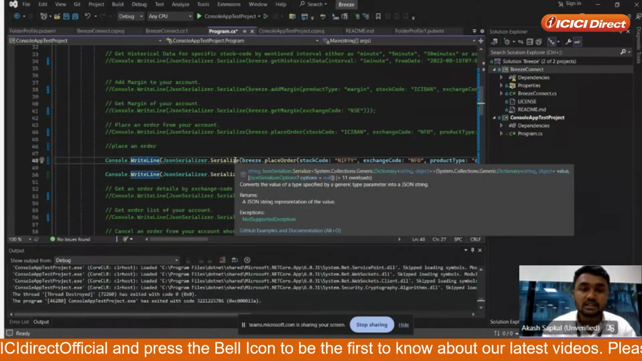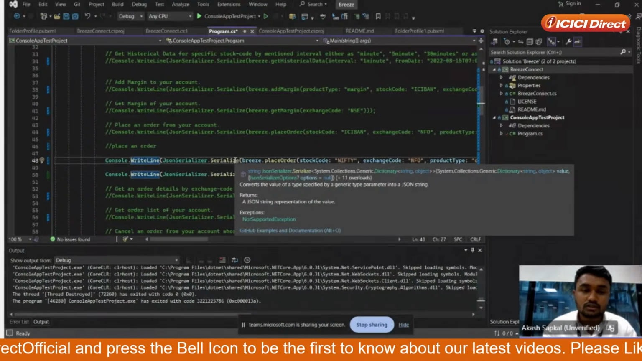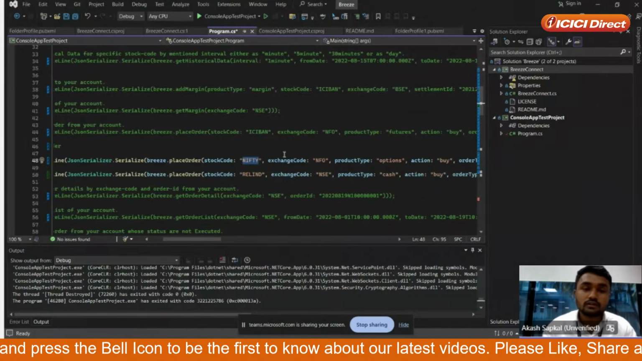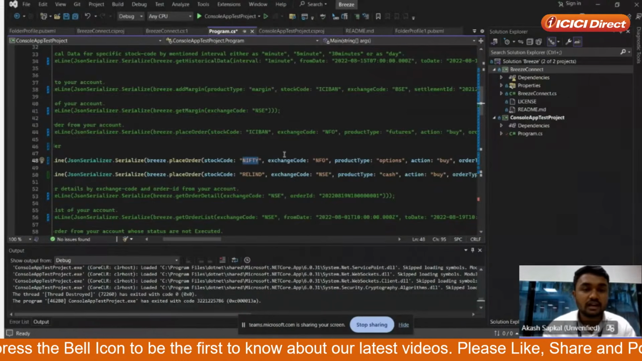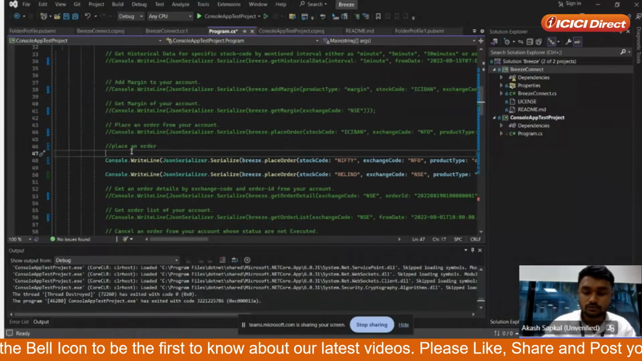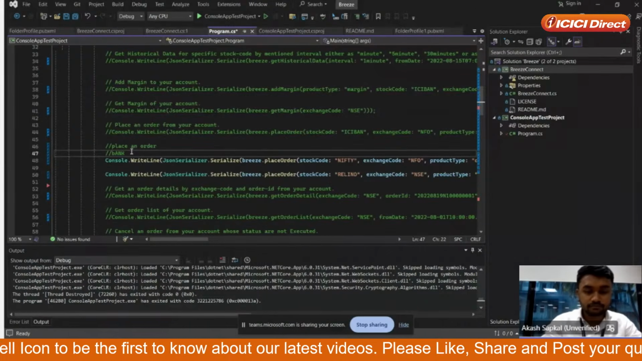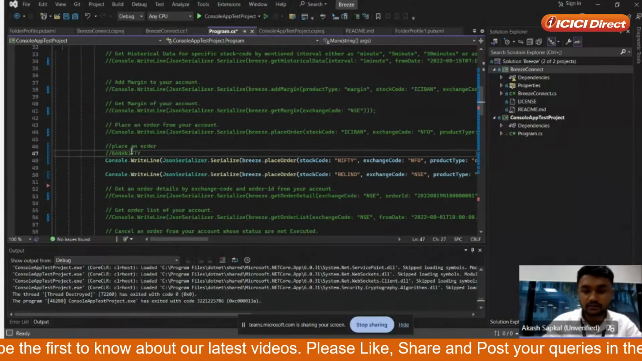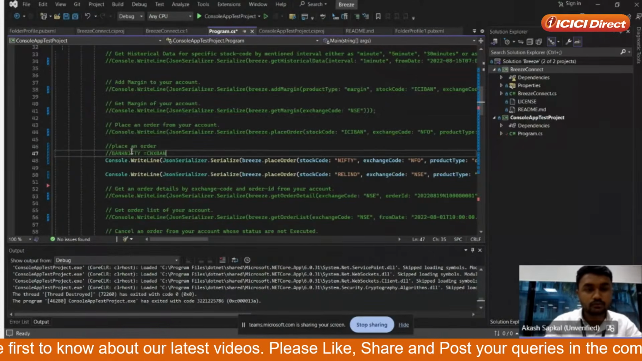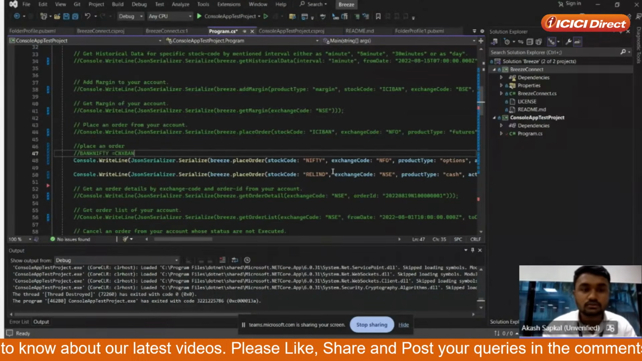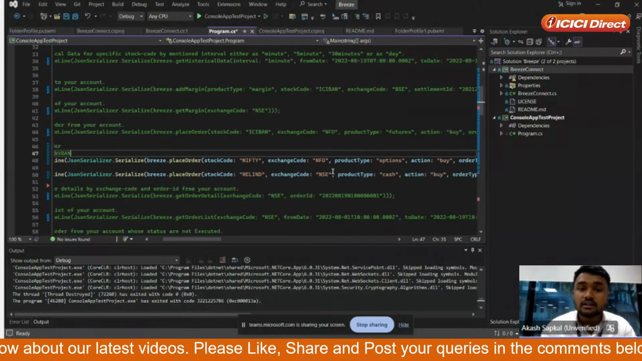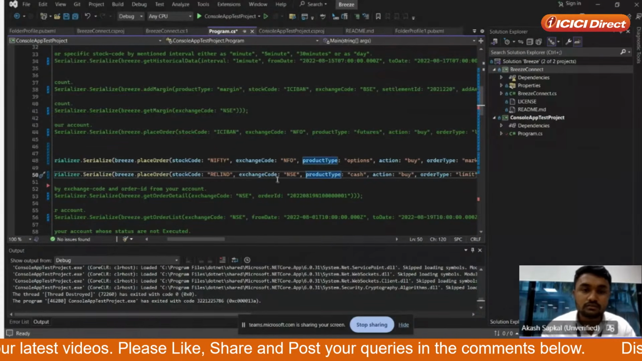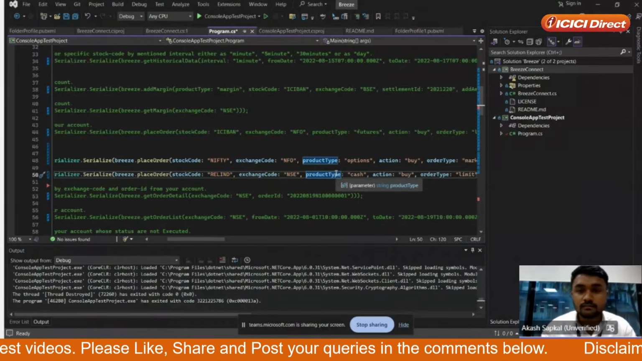So first of all, to place an options order, you have to pass the stock code as Nifty. The stock code for Bank Nifty is CNXBAN. I will write it here so you can see. So if you want to place an order for Bank Nifty, please use the stock code CNXBAN. Then the exchange code will be NFO for options and futures orders. For equity orders, it will be NSE.